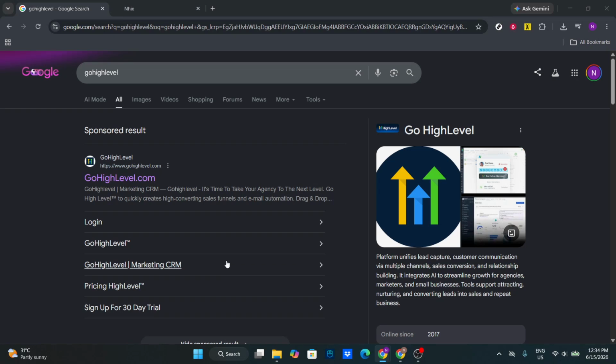In today's video, I'm going to teach you how to delete a contact in Gohighlevel. To get started, open Gohighlevel and make sure you're on the main dashboard for the correct account or location.